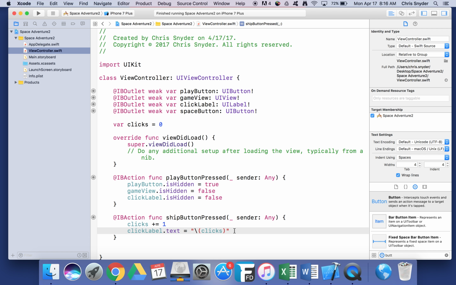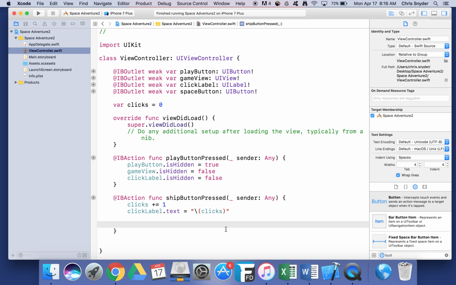We're going to be doing all this within our ship button pressed action, our function. Basically we have to set the boundaries of the game, and also make sure that it randomly moves on each click. The first thing we're going to do is create a constant called ship width, where we get the width of it so the code knows. So we're going to go ship button.